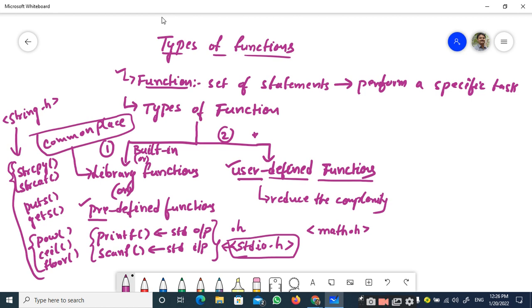Without including the header files, you cannot make use of these standard built-in functions. So one way you can use these standard built-in functions is you have to include the header file. As I told, we have different header files like stdio.h, which stands for the standard input output header file. Similarly, there is another header file like conio.h, which stands for console input output header file.